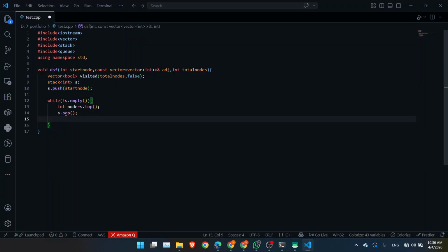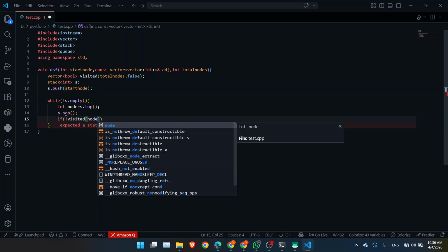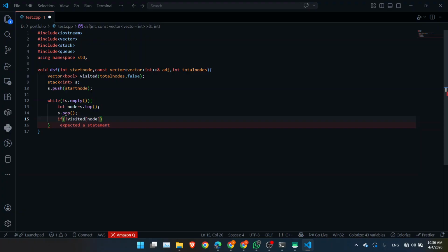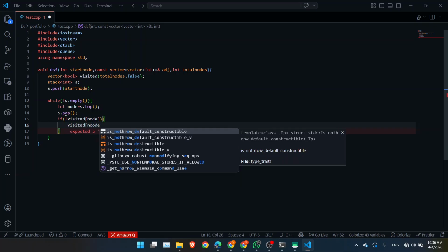What we do is make sure that this node is not already visited. So if visited, it's an array, we go to the node. If this is false, the whole condition becomes true, so it's okay, we have not visited it. If we have not visited it yet, we make it visited.